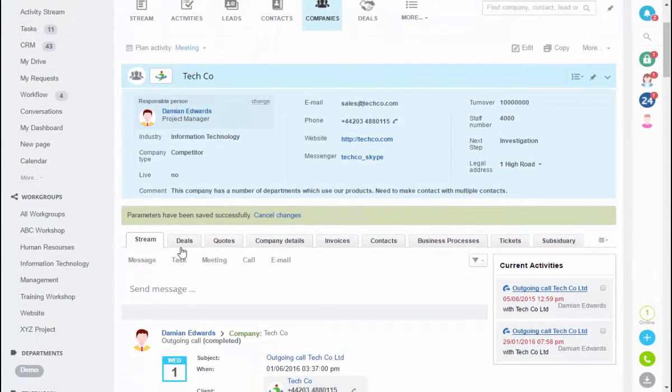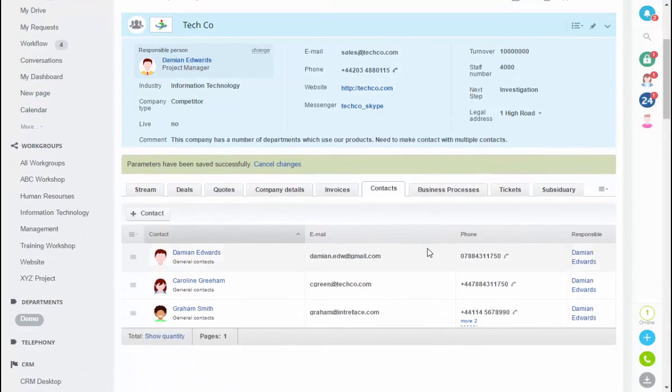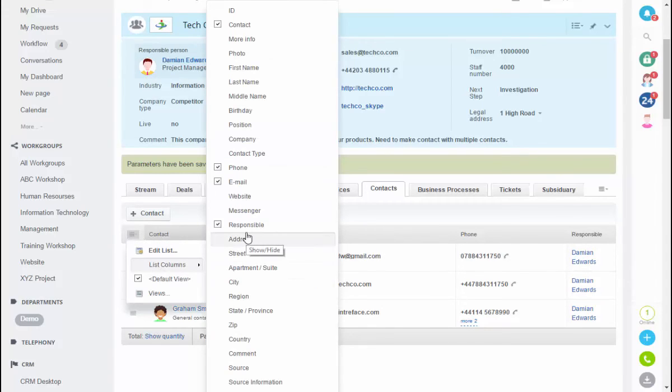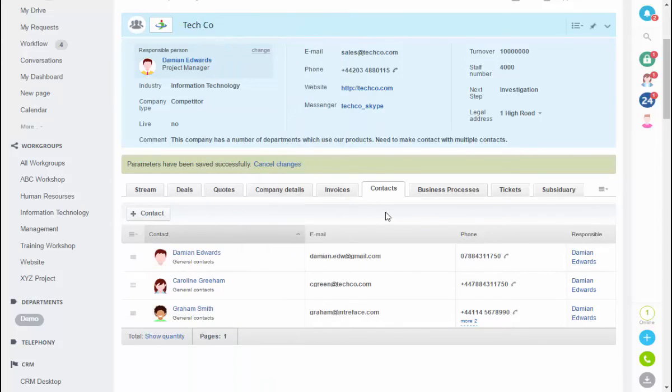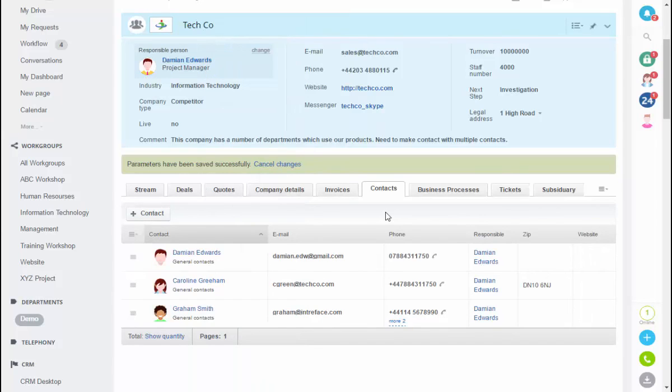So within each company record, there's a series of tabs, and if we click into some of these tabs, we can see a range of fields within here. We're able to customize the columns that are shown in these tabs. If we go into list columns, we can see that the ones that are ticked are the items that are displaying. We might need to display some additional fields. In this case, I might want zip and I might want website. We select those two fields, click off this area. And when the page refreshes, those fields have become available over here.